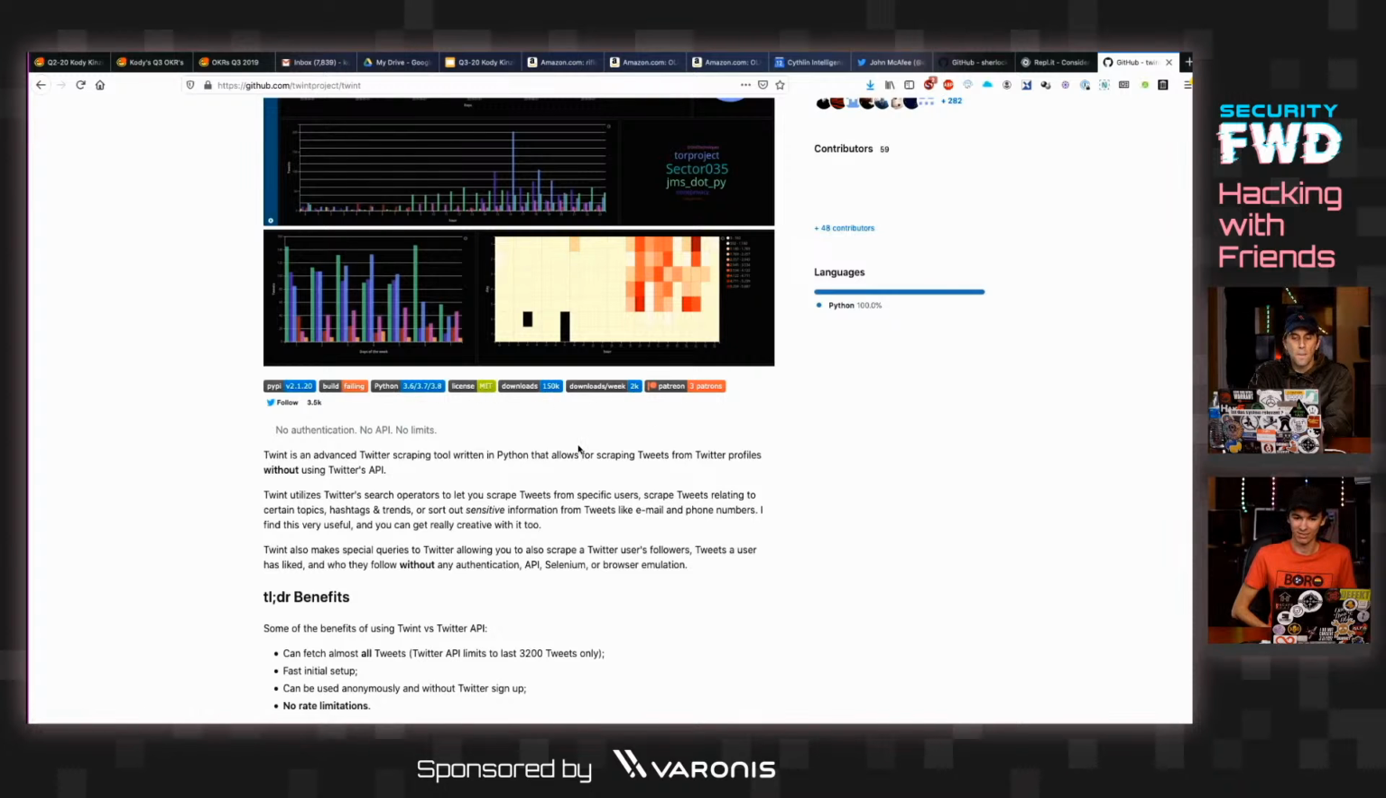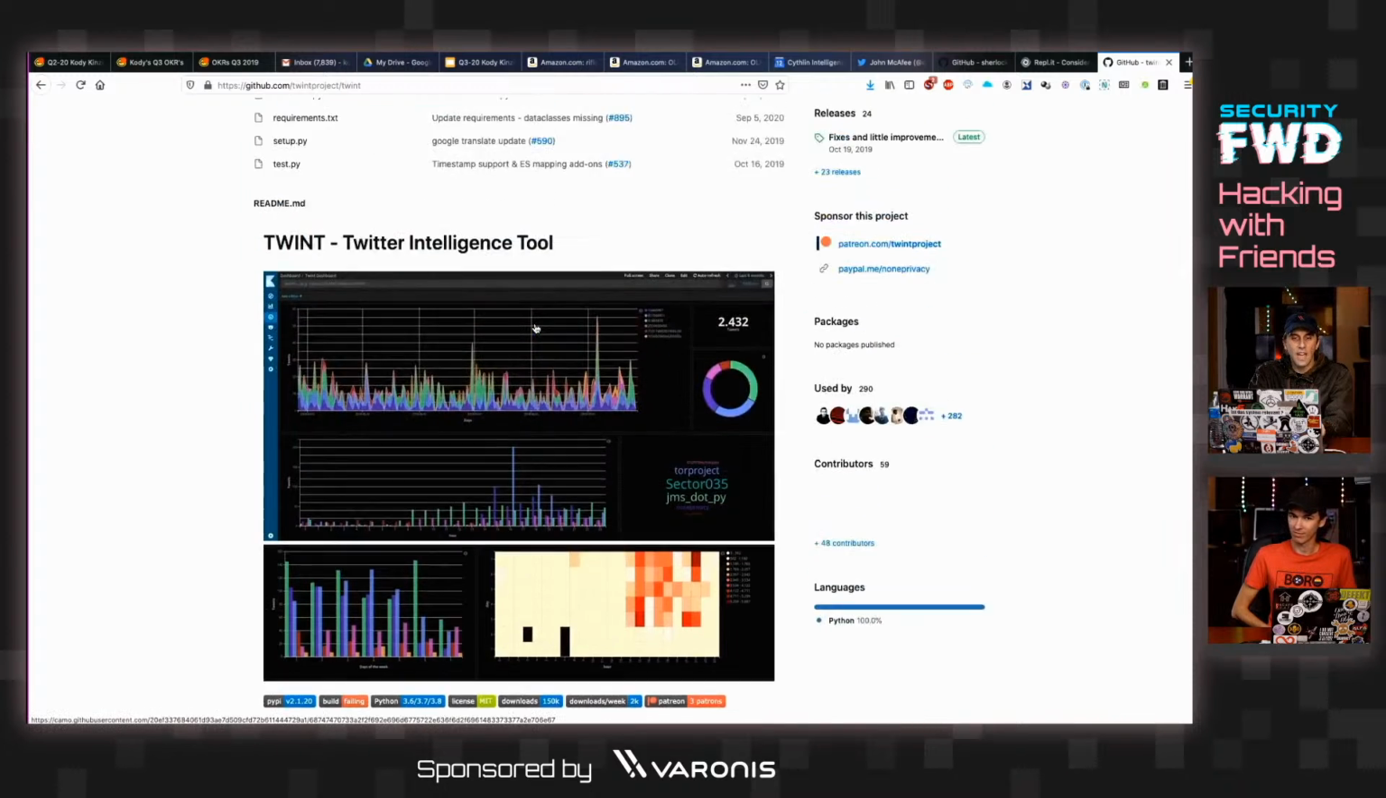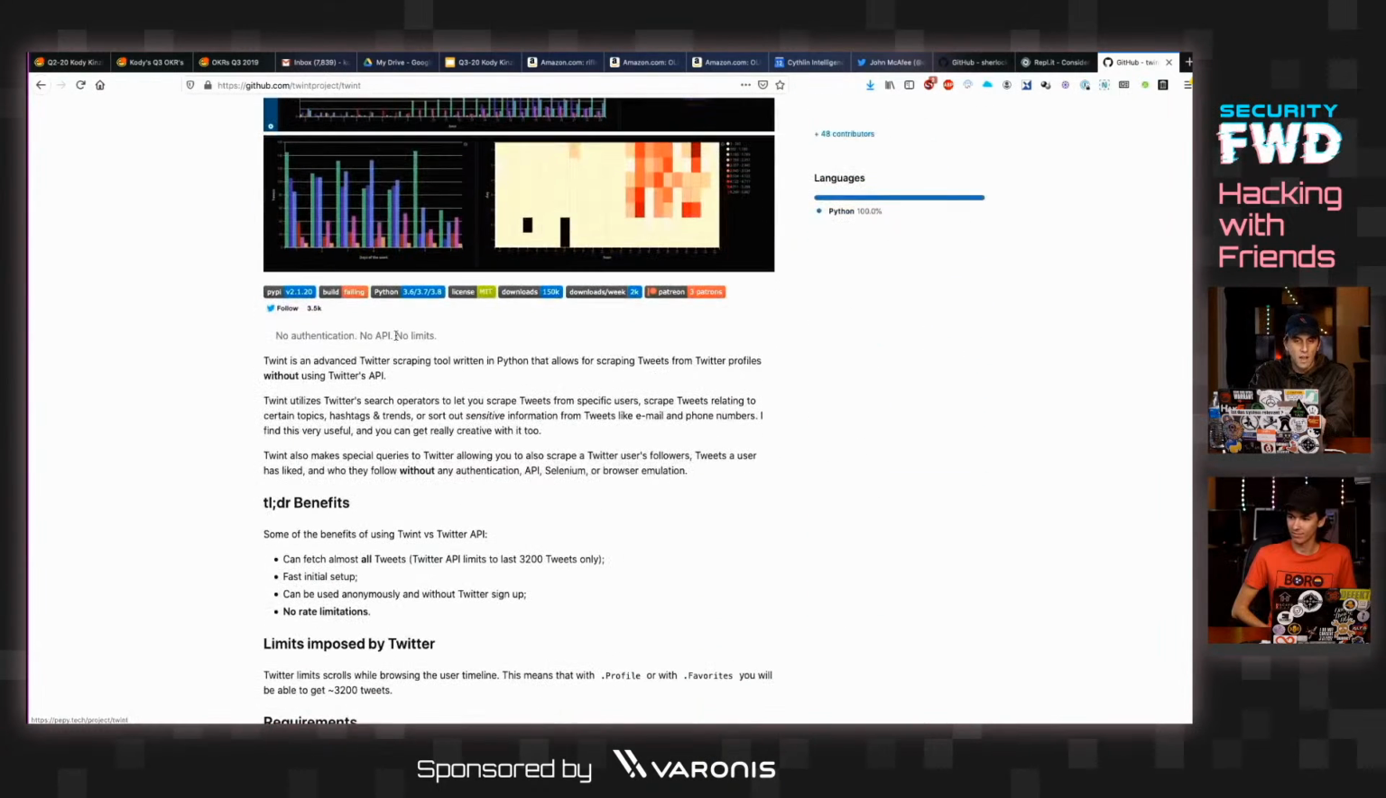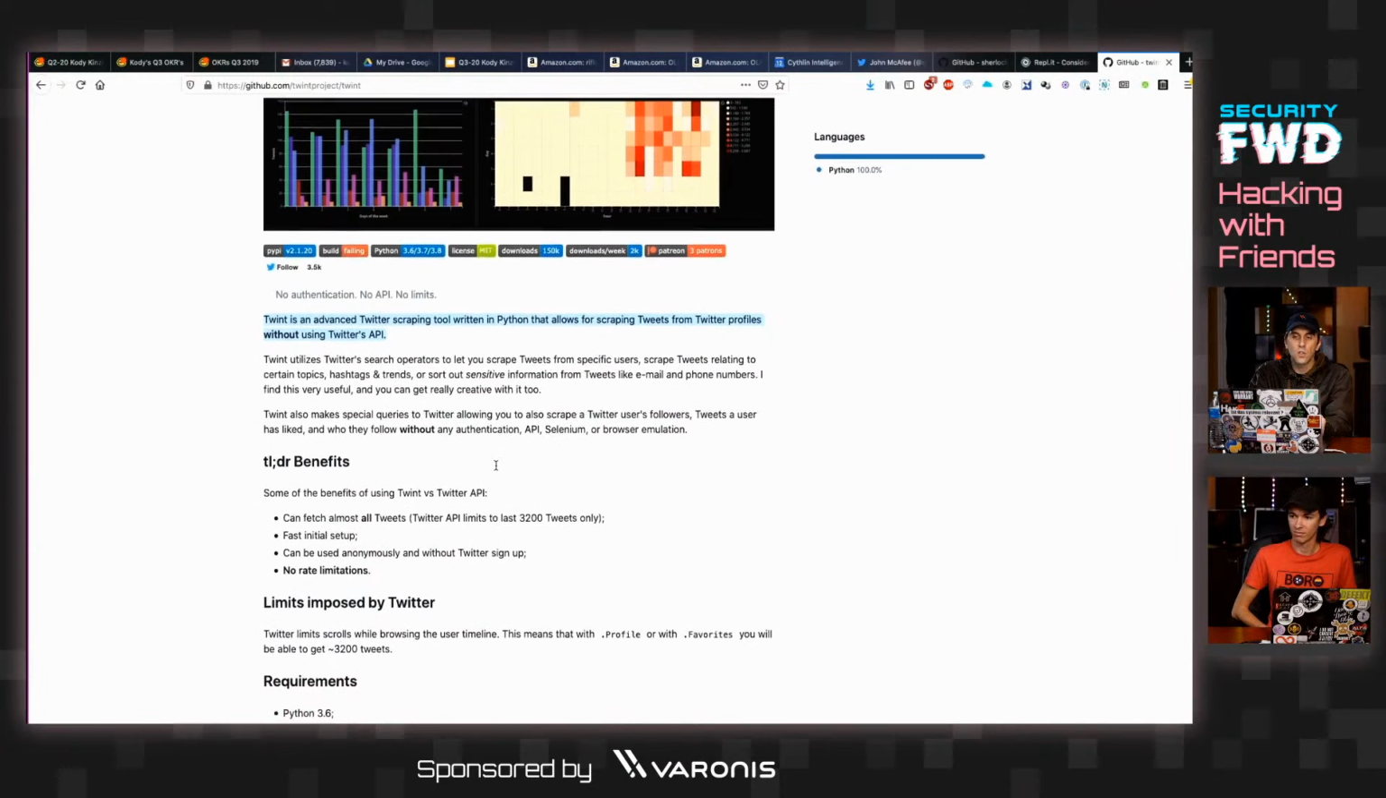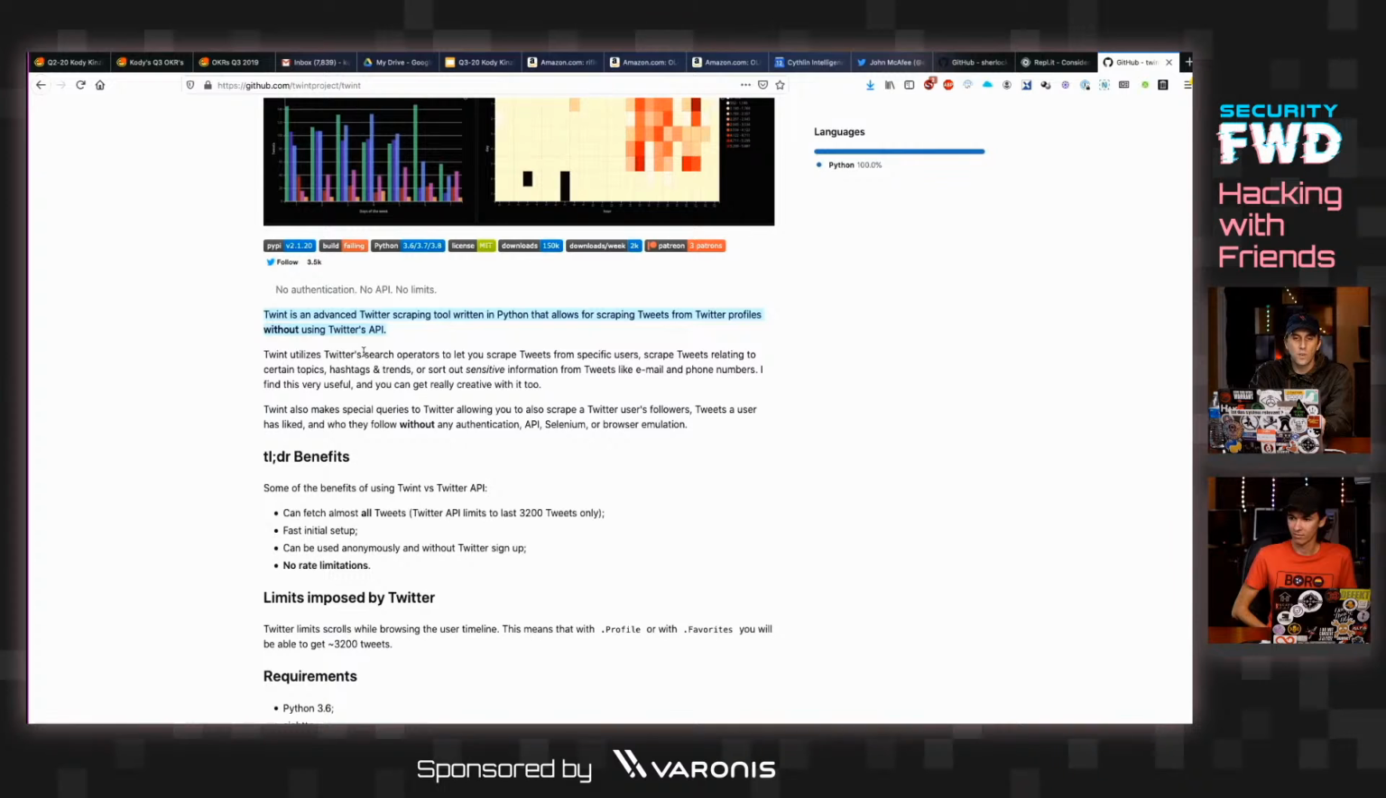We can see that this project looks fairly healthy, but I've been having a couple of issues with it. TWINT is an advanced Twitter scraping tool written in Python that allows for scraping tweets from Twitter profiles without using Twitter's API. Twitter's pretty friendly about allowing you to just look at tweets and doesn't, like Instagram, slam you with a wall where you can't read any further if you're not logged in. By spoofing user agents, this tool is really useful in allowing you to gobble down a large amount of data from Twitter without needing an API key.